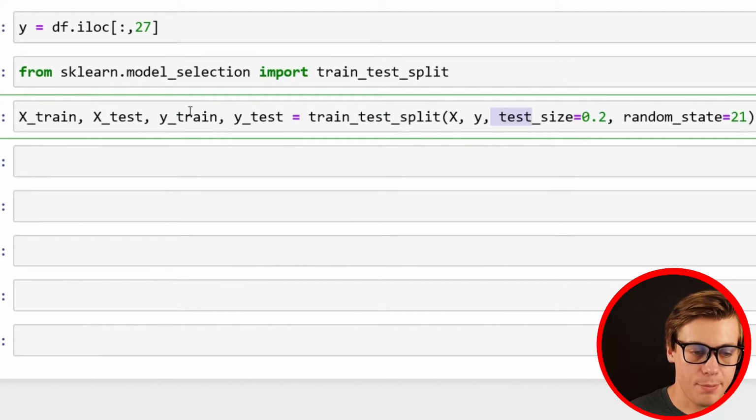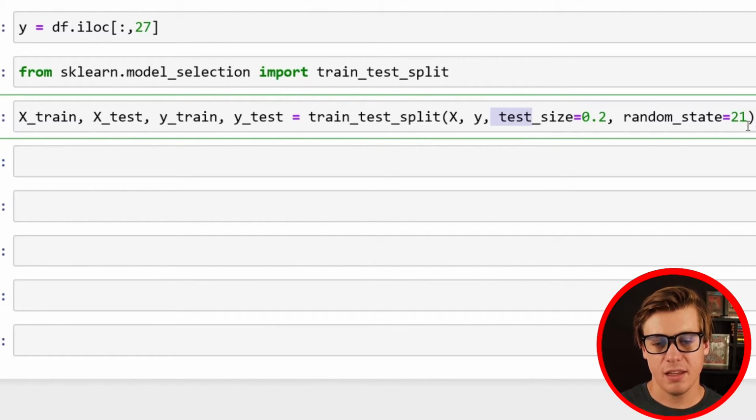That means we're going to use 80% of our data in training, 20% testing, and then just random state if you want to copy the exact randomization that I am using.